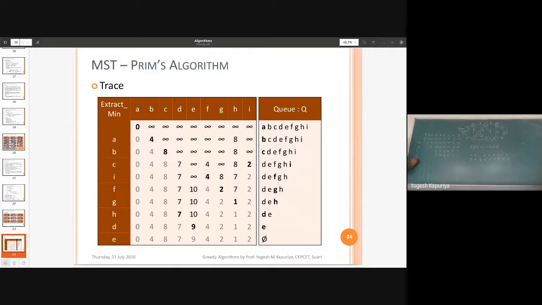Minimum is F. F is extracted. Where is F? Here. Again, make a cut. First is E. Is E inside Q? Yes. What is the weight? It is 10. What is the key of E? Infinity. Change it to 10. And the parent will be changed to F.